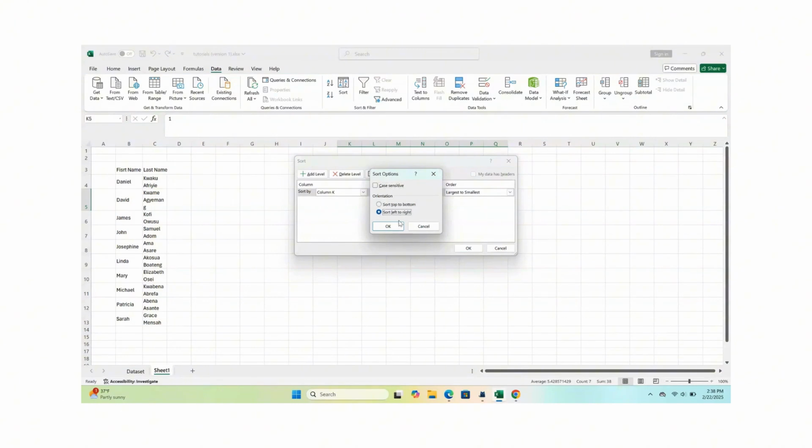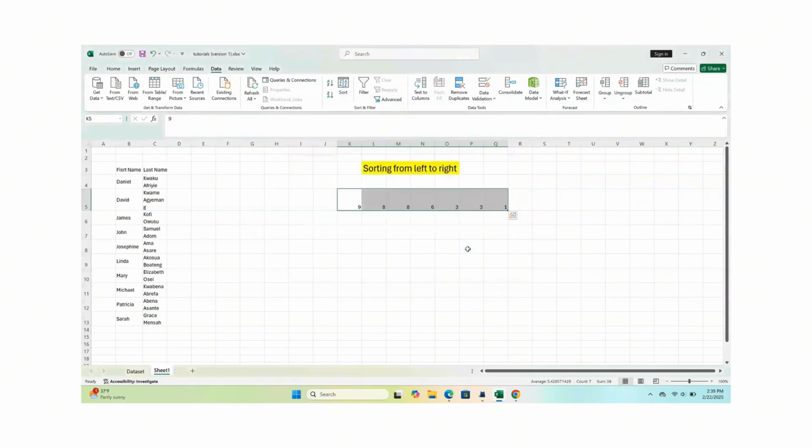Now click on OK. From here, sort by: it is column 5, because the range of numbers that I've selected is at column 5. I'll just have to sort that, and here the order is from largest to smallest. I can change it from smallest to largest, or I can customize it. So I just want to sort from largest to smallest, and I click on OK. This time around, I sorted the numbers from the highest to the smallest.